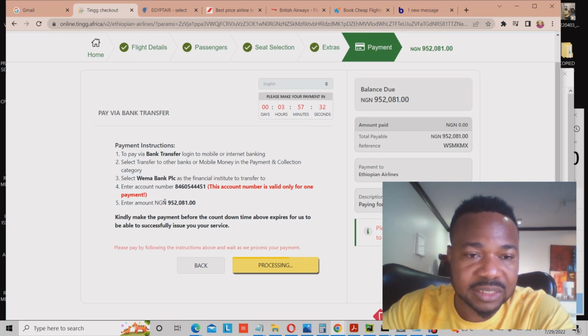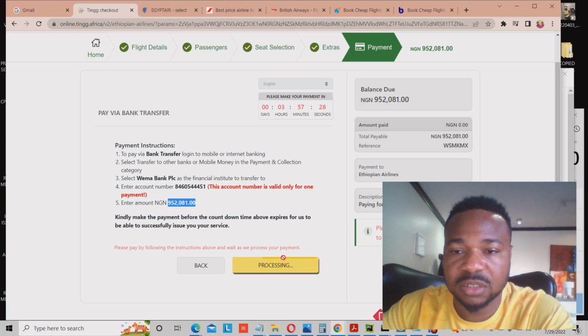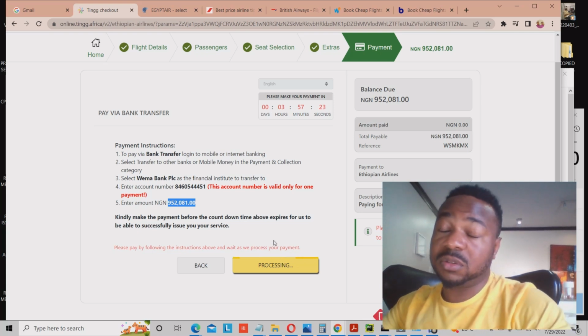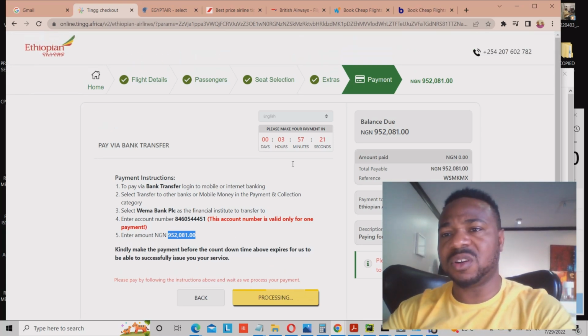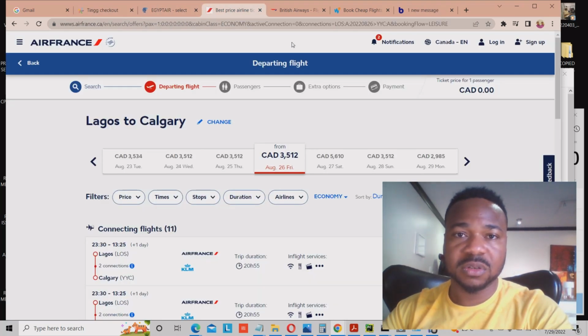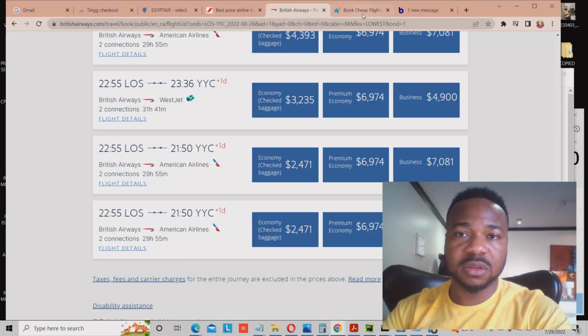Then pay this exact amount. Once you make the payment, the system will confirm that you've paid, and then they will issue your ticket to your email. Your ticket will be sent to your email. So that's how to complete the process. It's the same way for all these other options.